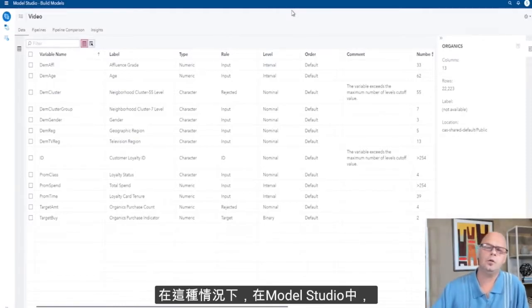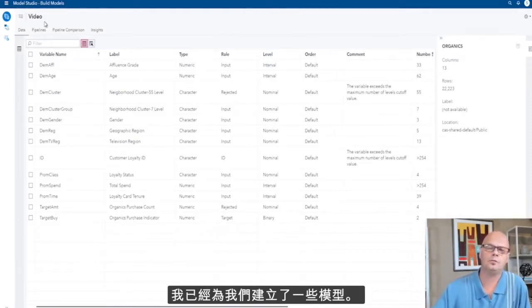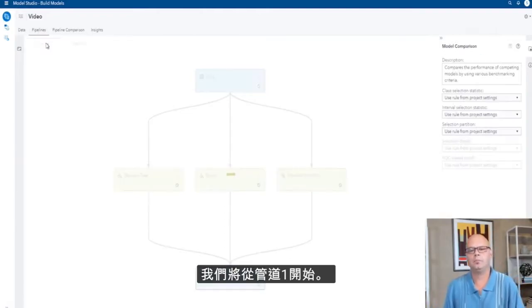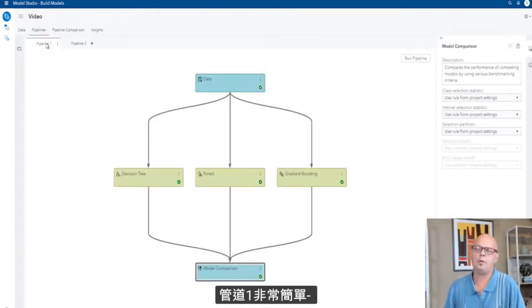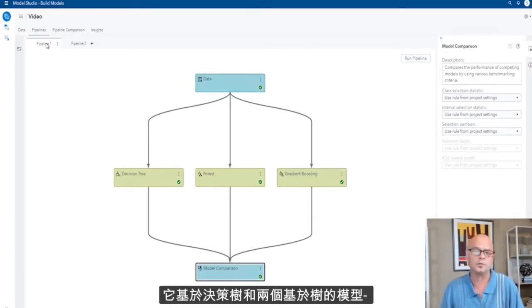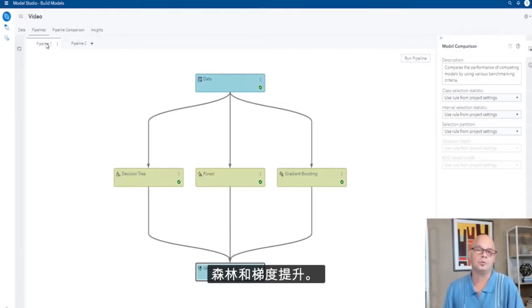And in Model Studio, in this case, I've already built some models for us. In fact, I've got two pipelines. We'll start here in pipeline 1. Pipeline 1 is pretty straightforward. It didn't take a lot of time to build. It's based on a decision tree and two tree-based models, a forest and gradient boosting.